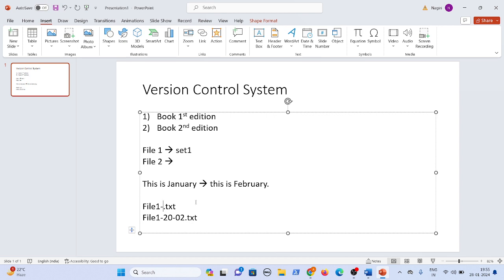Maybe they can name it file 1 1, or file 1 2. So based on the numbering, they can find the recent version and they can go and see the older version based on the numbering. This is the manual way of handling file changes on a computer.